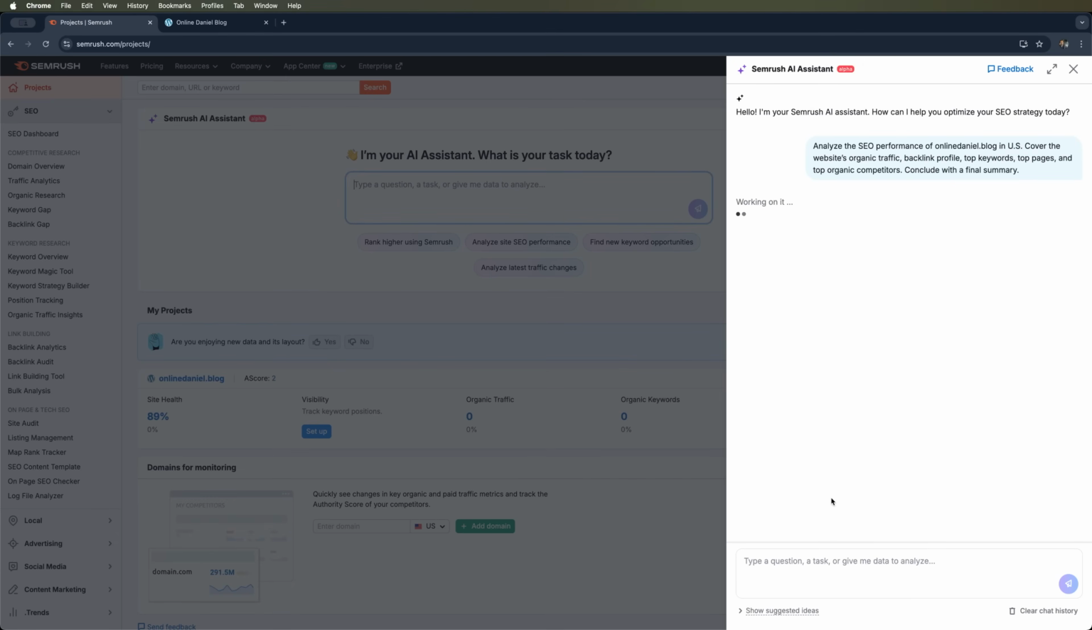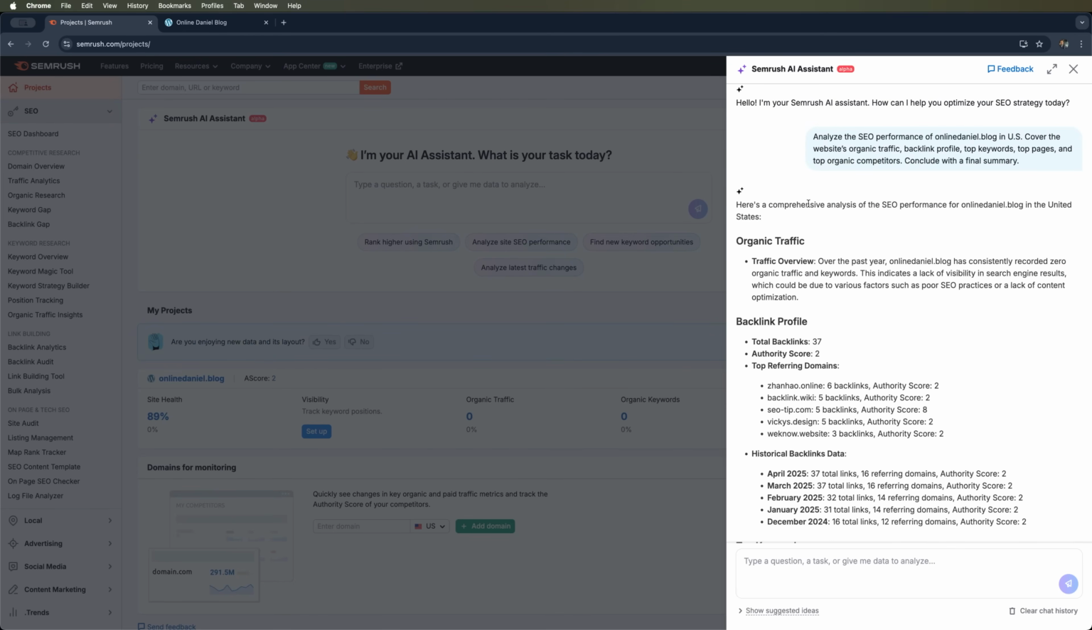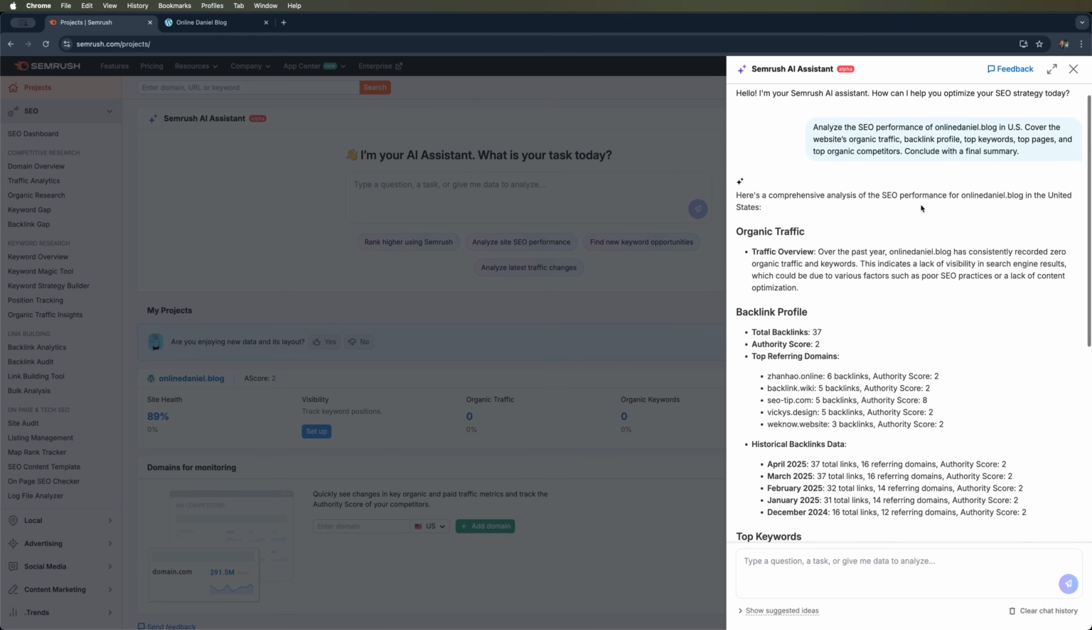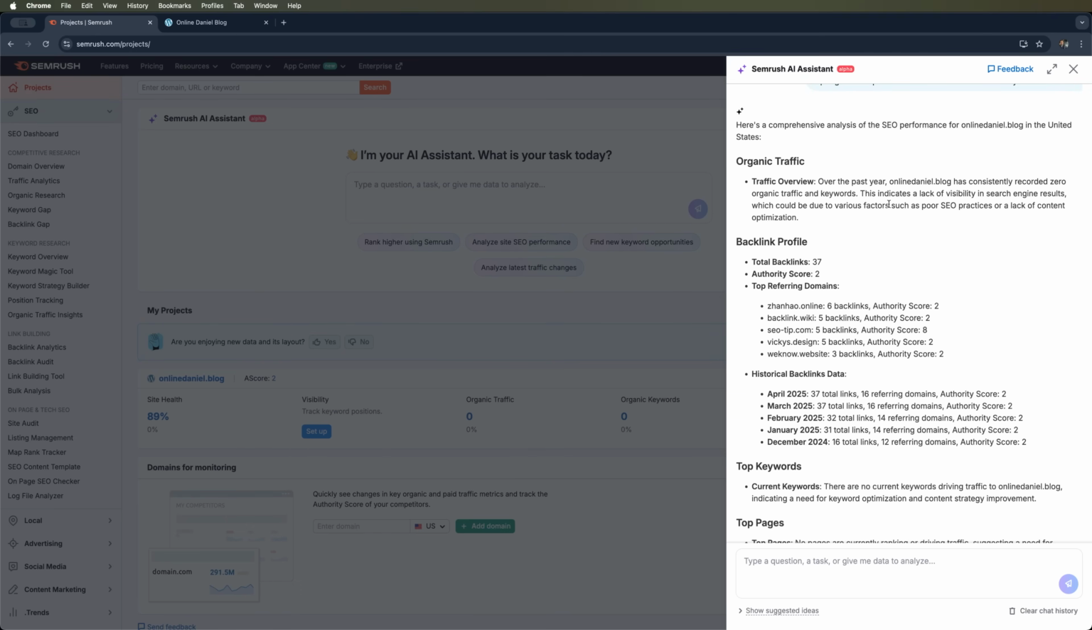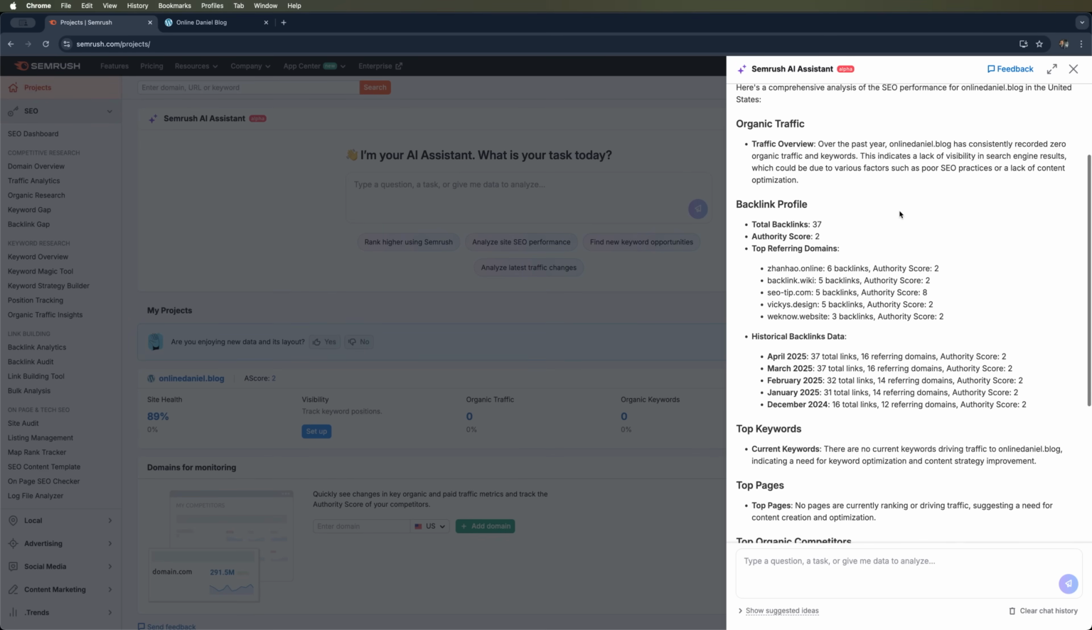A chat window opens, and the assistant is now working on my request. After a couple of minutes, we get a quick SEO performance overview for the US, including insights on organic traffic and a set of recommendations. The assistant reports that over the past year, the site has registered zero organic traffic, expected, since I only recently created it, and it hasn't appeared in search results yet. That's why the goal is to configure SEO and start growing from scratch using Semrush's AI tools.